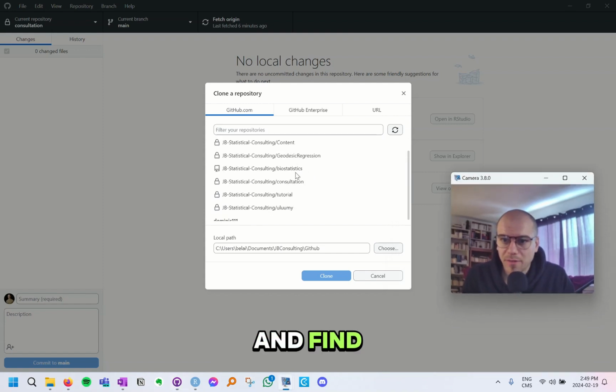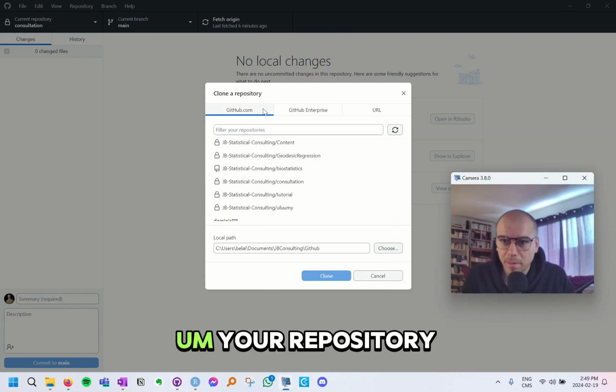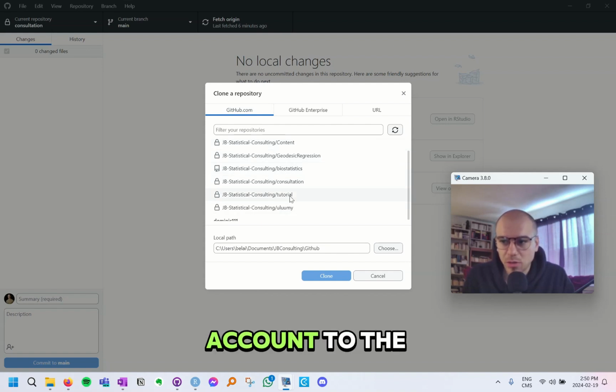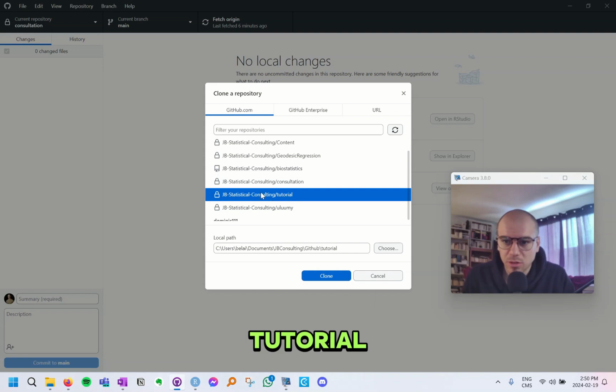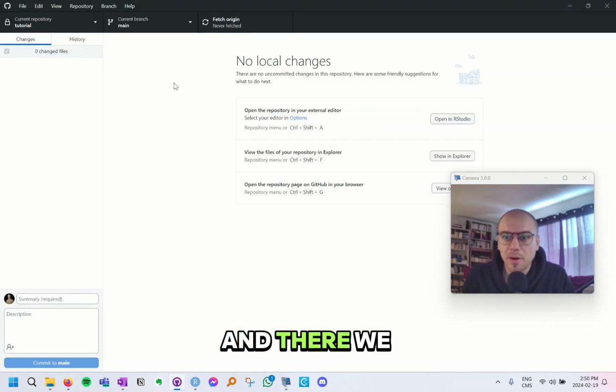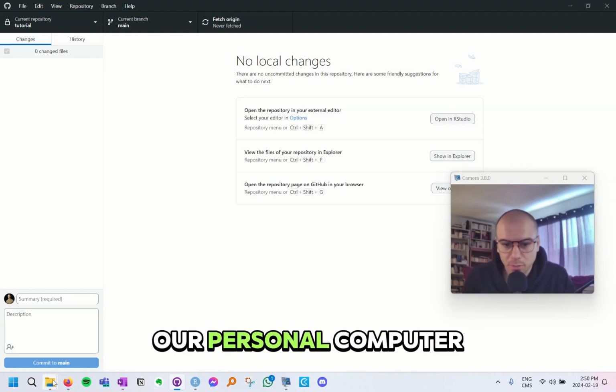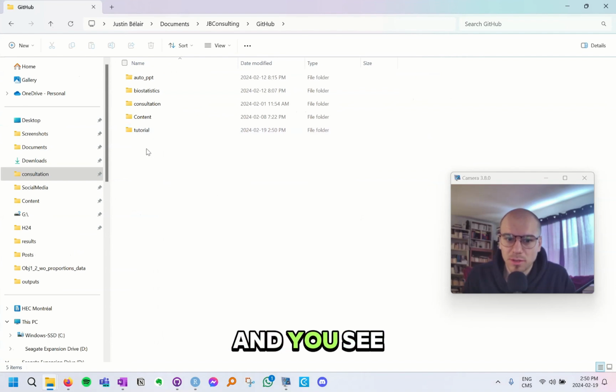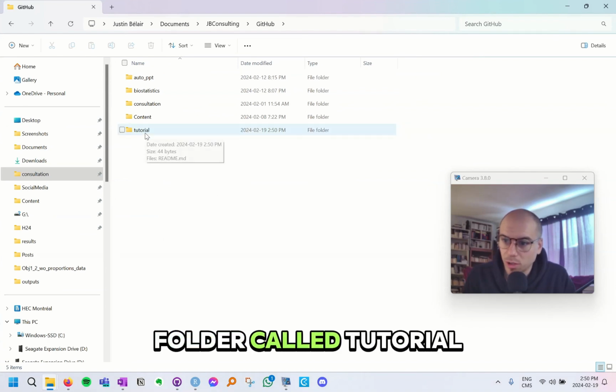And you'll go and find your repository in here. So you just have to connect your account to the software, and then it's going to say, okay, tutorial, I see it on GitHub. So I'm going to clone that. And there we go. So it's going to clone it on our personal computer, and I'll show you where. This is where my repo is cloned, and you see there's now a folder called tutorial.